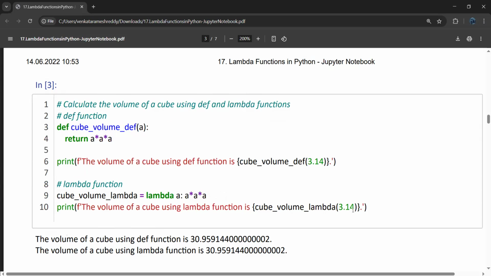Next, we are printing by passing this value using the function call. So this 3.14 will be taken by a, and we'll multiply this a value three times and get the result. What's the difference between a normal function and a lambda function? In a lambda function we represent it in only a single expression in a single line. But coming to the normal function, we will not represent it in a single line like a lambda function. So that is the difference between a normal function and a lambda function.